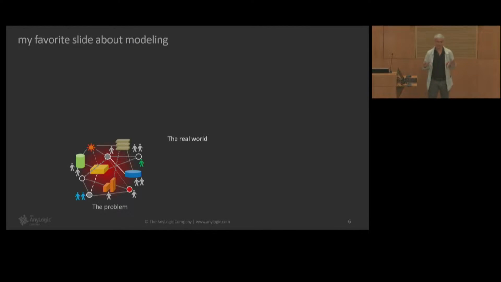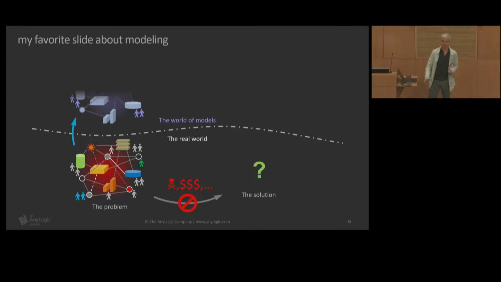So you have the real world, and there is a problem in the real world, and you look for a solution. And it may happen that experimenting or finding a solution in the real world is not possible. It may be too expensive, it may be too dangerous, or the objects might not yet exist.